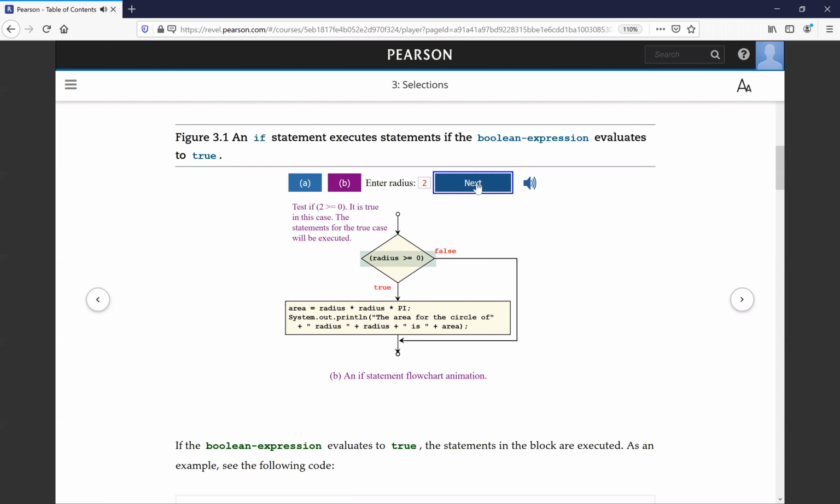Test if 2 is greater than or equal to 0. It is true in this case. The statements for the true case will be executed. The radius is 2 right here, so this is true. The statements for the true case are executed. The next statement after the if statement is executed.